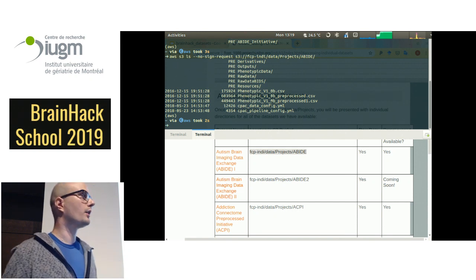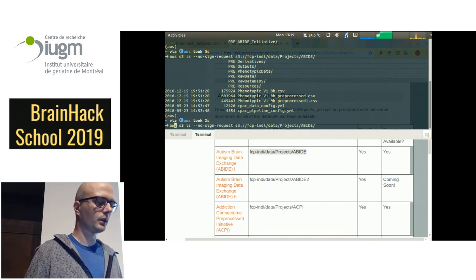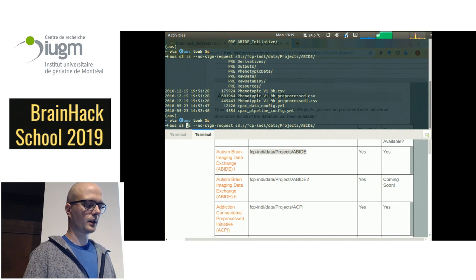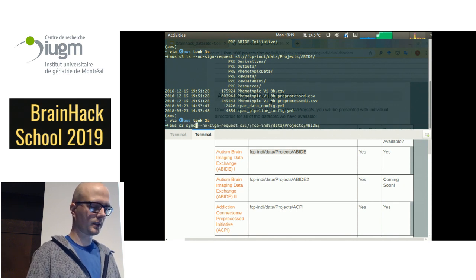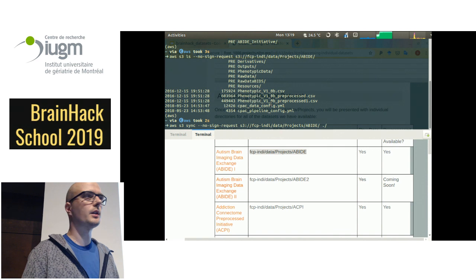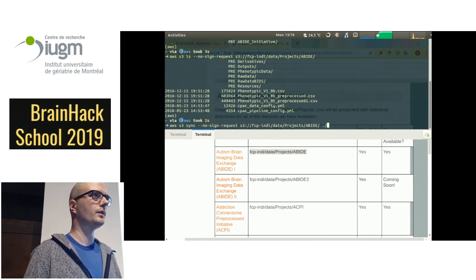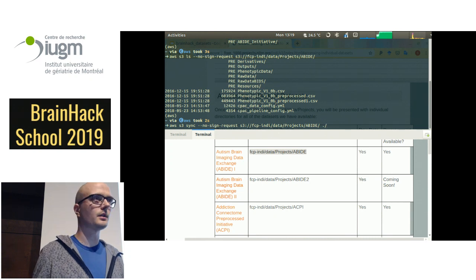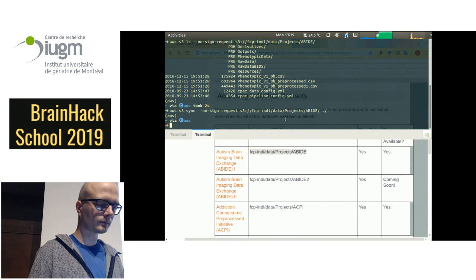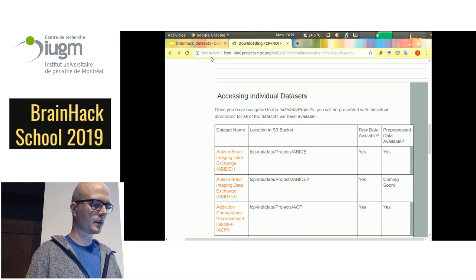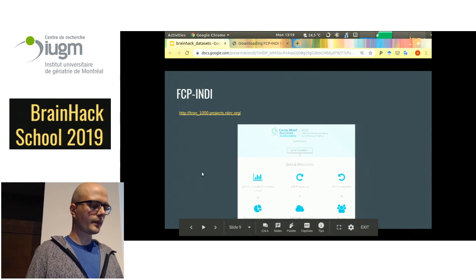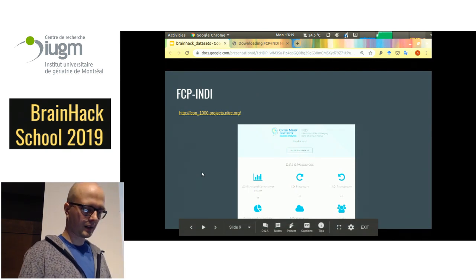And then if you were on the command line, rather than clicking download, you would do sync, right? But all of these things are documented on the web, and actually the AWS command line interface is very extensively documented by Amazon. So you can just Google that and see how that works. Okay, so that's the FCP Indie side of things.